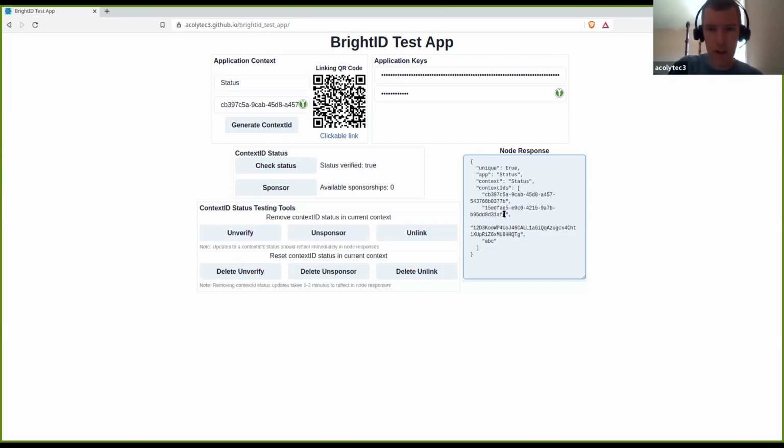So just to see what happens here, I'm going to show you right now. I just created this new one and I linked it. If I copy one of these older ones, let's say take this one, and throw it up here, I can now say check status, and it's going to say false because it's no longer current. So it returns that this is a context ID that was previously linked to my BrightID, but it is not the current one. So these are all things that application owners can use.